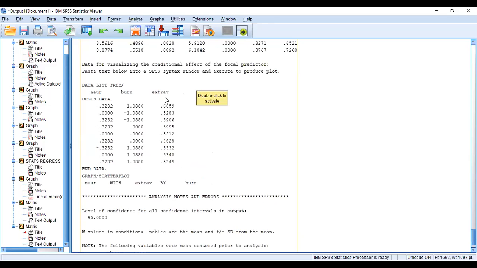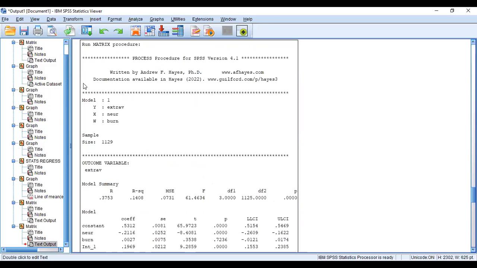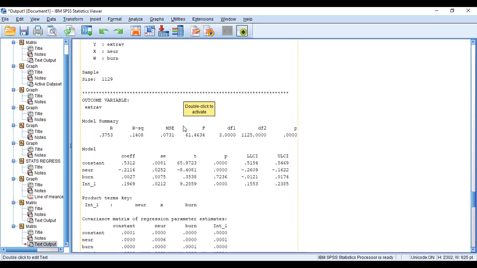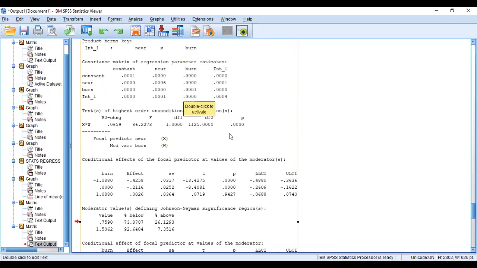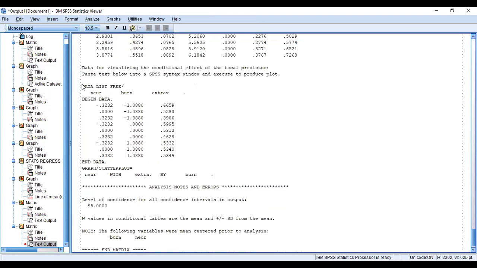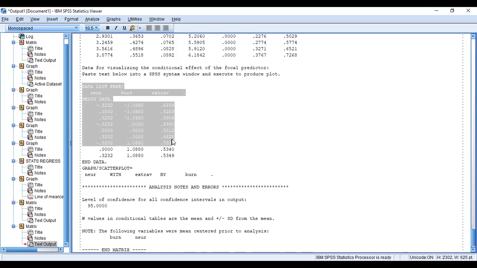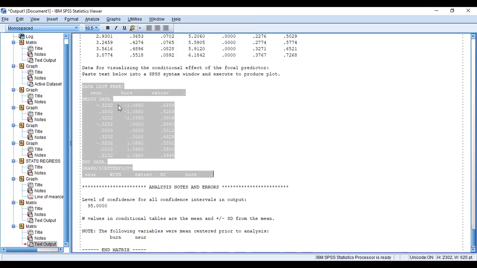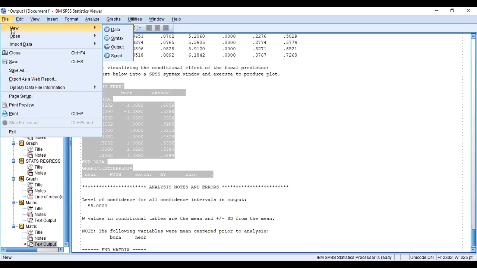We want to plot some interaction graph. What you do, you copy this. You can right click and say edit in viewer so that you're able to copy this. You copy this up to this dot here. Are you following? And then you right click and copy. And then you go to file, new, and then you open the syntax window.